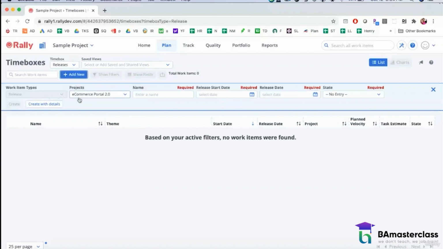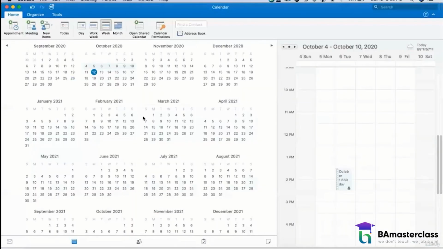So my project is e-commerce portal 2.0, the name of my release. So let us open up a calendar. So my structure is, it is a monthly release in my Agile Scrum. And the way I want to set this up is I have 2-week sprints, and in a release, I'll have 2 sprints. So let's say if I'm starting up my Agile project in October, my first day is October 1st, and I want to have a release on my release should be on a Wednesday, and it's a 2-week sprint.